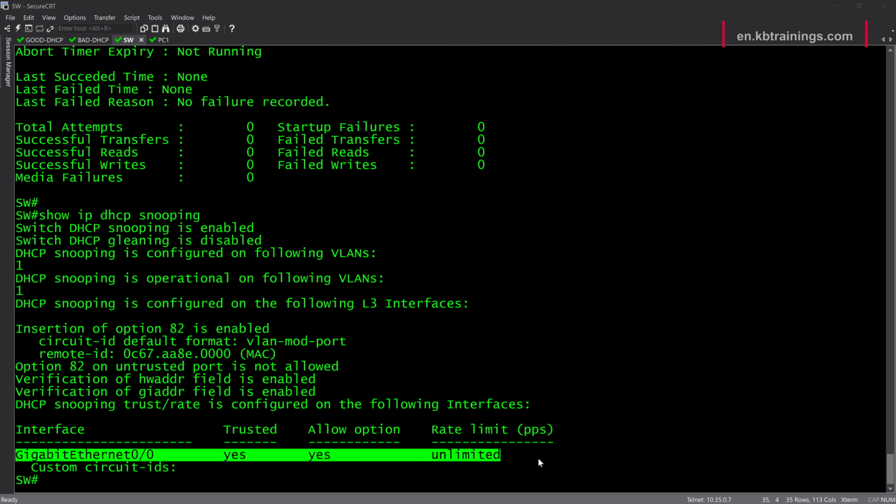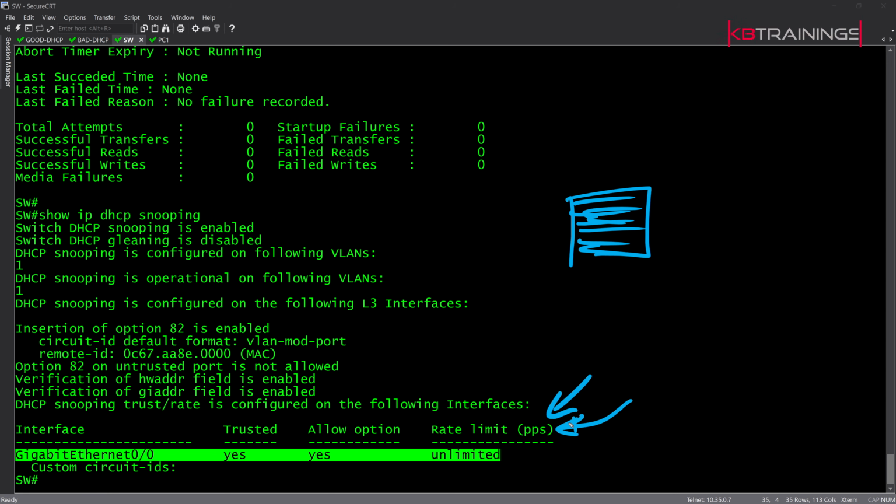A rate limit is another security measure that you can put in place if you don't want to be attacked by having trillions of DHCP messages coming on a port. You can limit the rate. That's also one way to protect yourself, because you can get some kind of denial of service attack where you get too many packets. So this is packets per second. You can limit the rate.